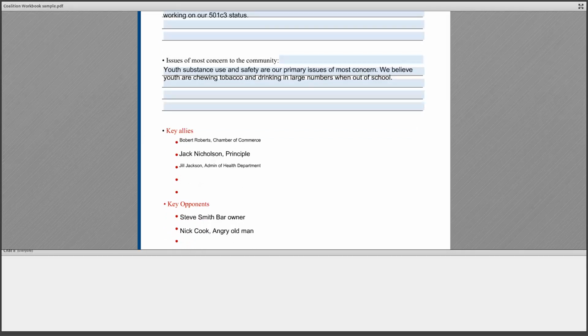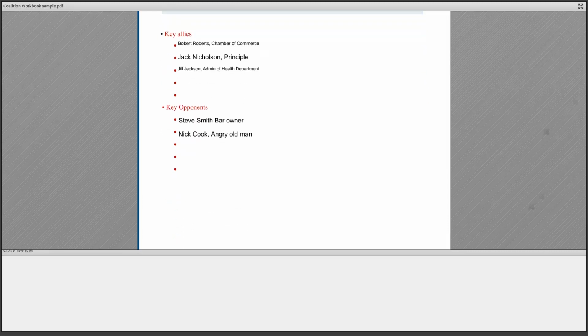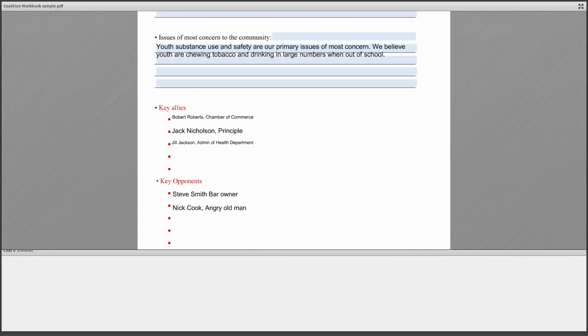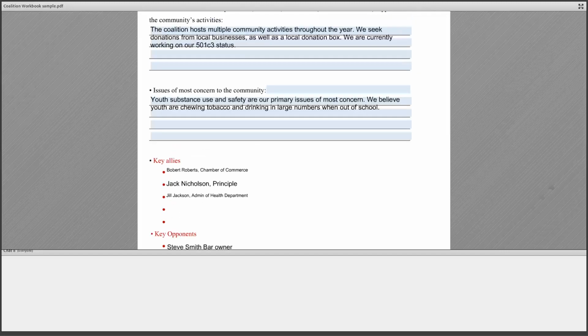Some of the key allies in the community: Bobbert Roberts, he's with the Chamber of Commerce, Jack Nicholson, the principal, Jill Jackson, the administrator of the health department. Some of the key opponents: Steve Smith owns a bar, and Nick Cook is just an angry old man in the community who likes to complain. So this is just a brief overview, knowing who you can lean on, who you can talk to for help, knowing who might stand in your way so you can plan for that eventuality and be aware of it.